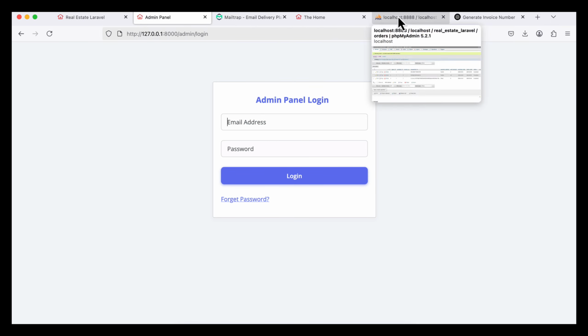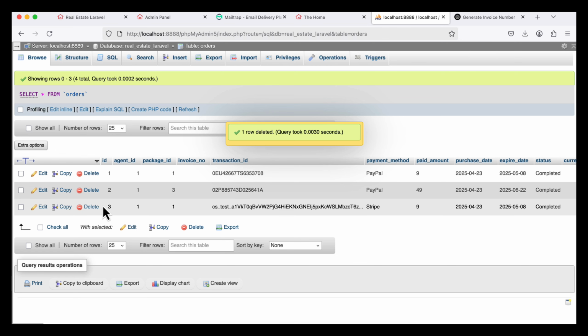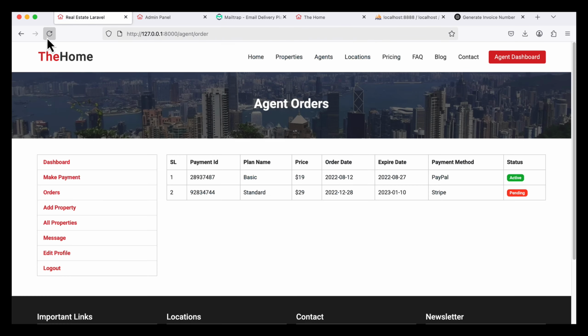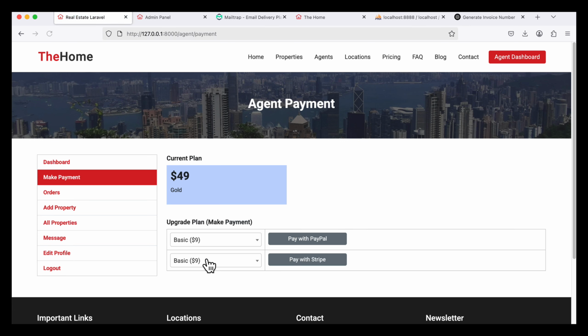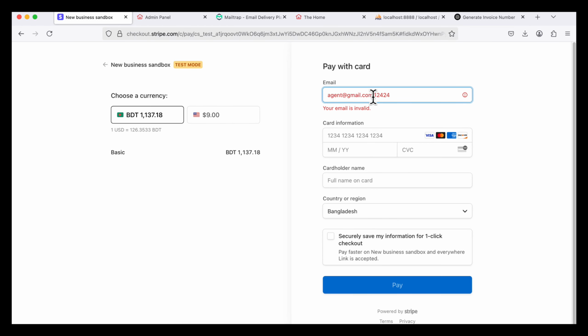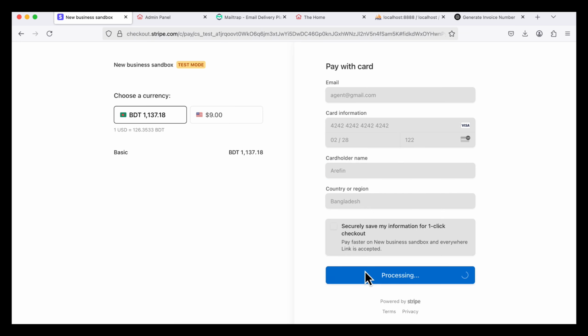I am going to the database. You see, this is the last one. And now I am going to do one thing, that is the invoice number I am going to manually delete, and this one I also delete, and here I put it 1. So now let's do that again. So payment, and here pay with Stripe, and here put the email address, not here, it will be here. Here is this, here is this, and here is this. Click on pay.